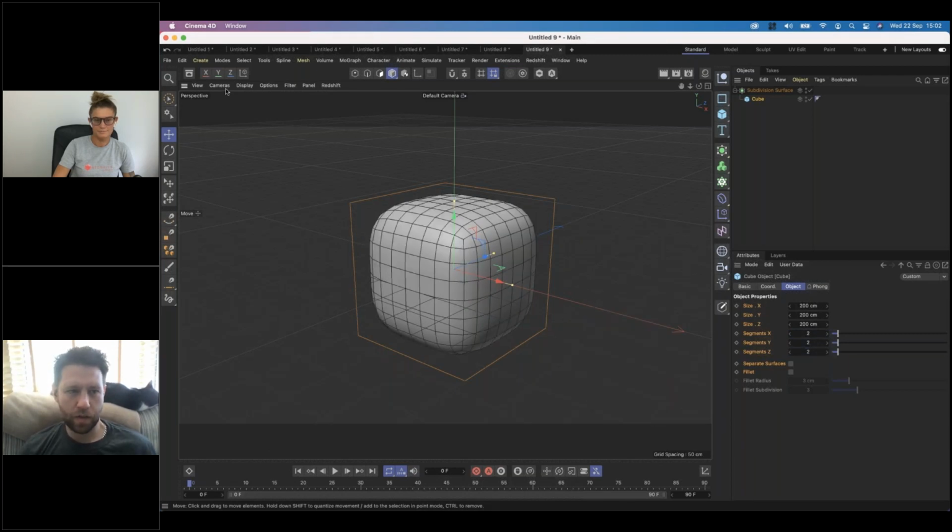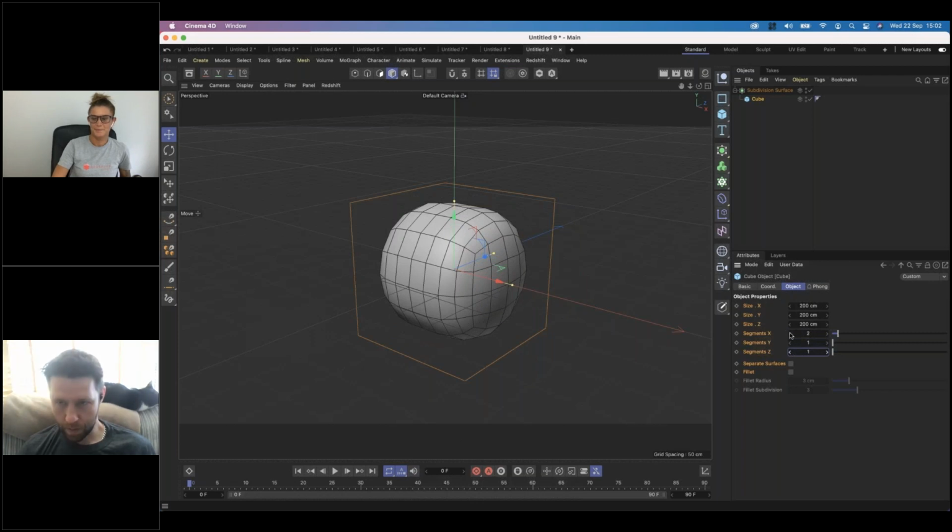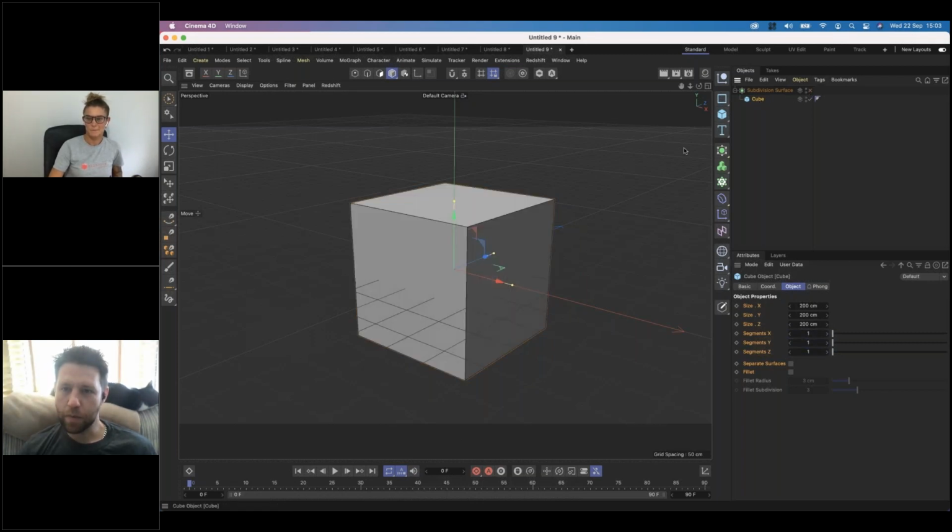I'm just going to turn on ground shading with lines, and you can see that if I go back to 1 by 1 by 1, my cube is 1 by 1 by 1, so 1 polygon, 1 polygon, 1 polygon.